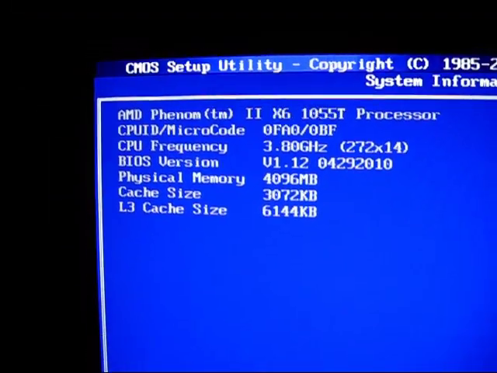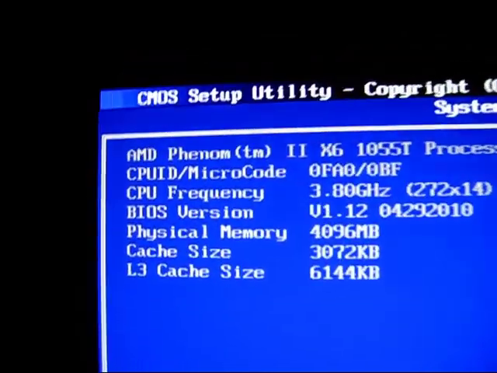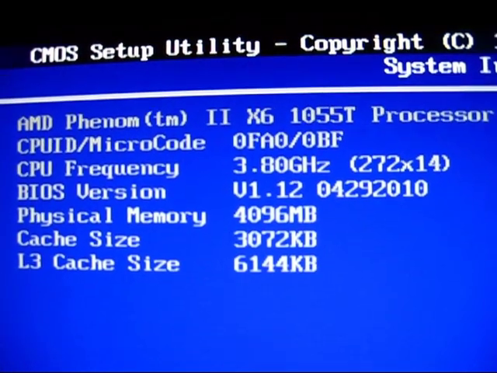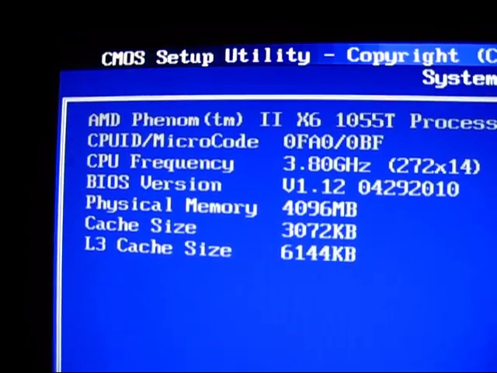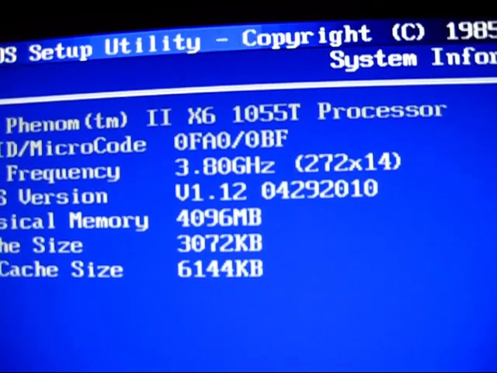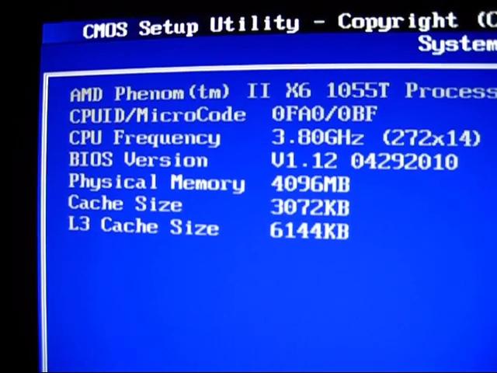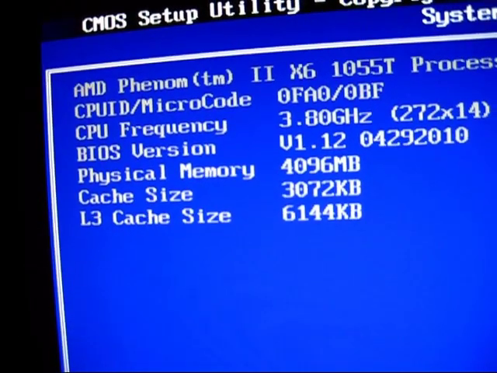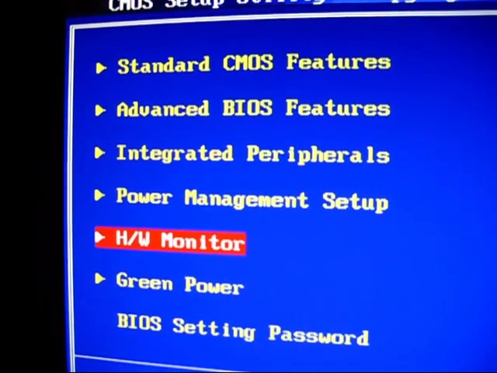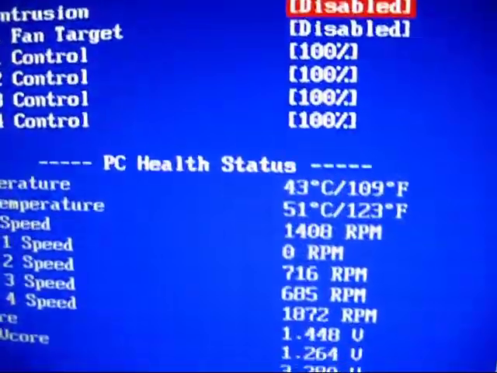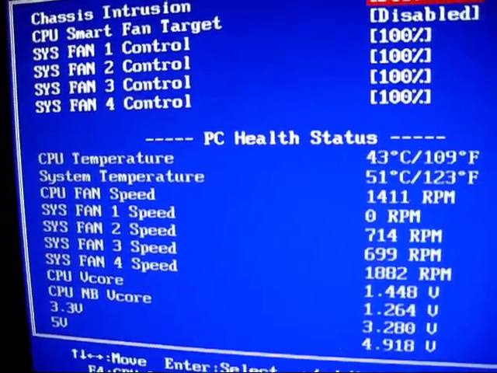So as you can see in my CPU-ID, my CPU frequency is at 3.8 GHz, base clock 272, multiplier 14, BIOS date code 29th of the 4th month, 2010, 4 gigs RAM, 3 meg L2, 6 meg L3. At 3.8, I've been running this, I just restarted my computer, so it's not exactly accurate.